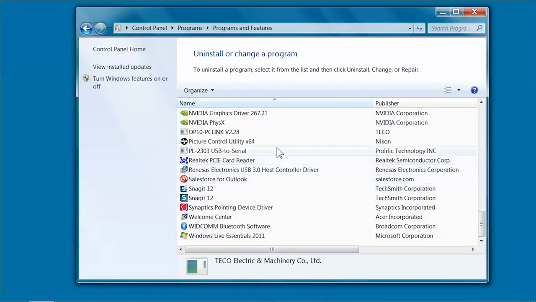After selecting OK, the SG2 client is no longer displayed on the program list, so it has been successfully uninstalled. At this point, you can cancel out of the control panel by selecting the red X.